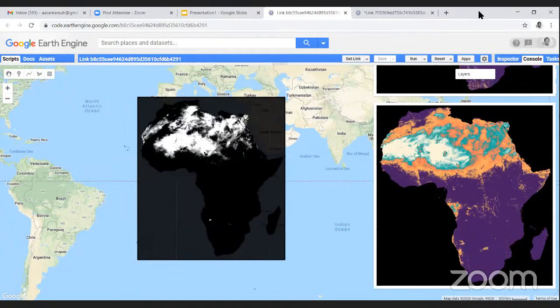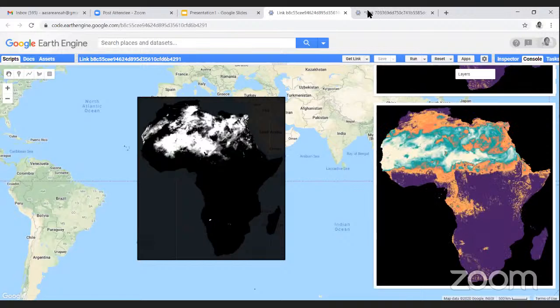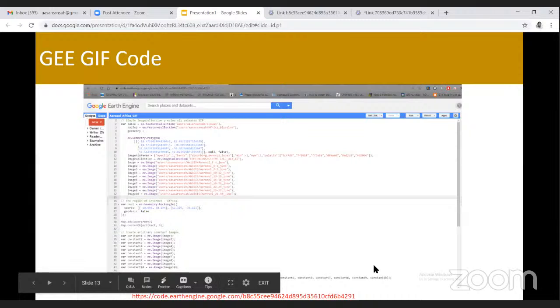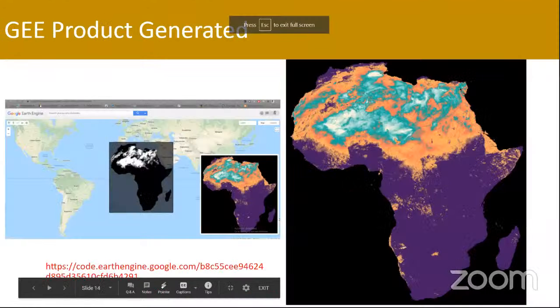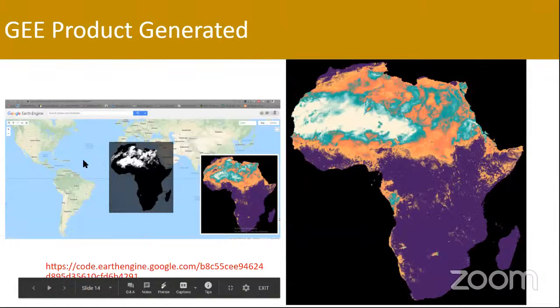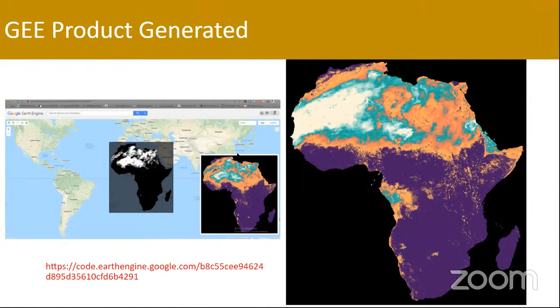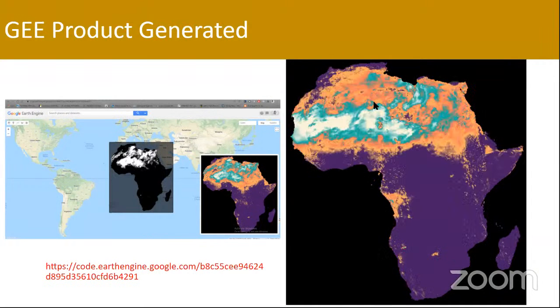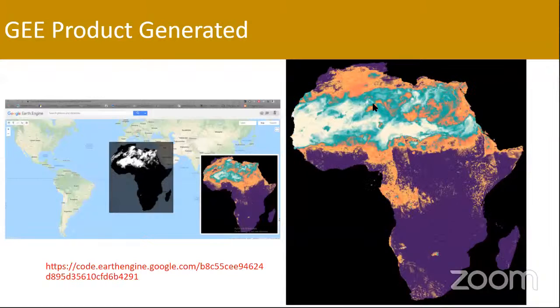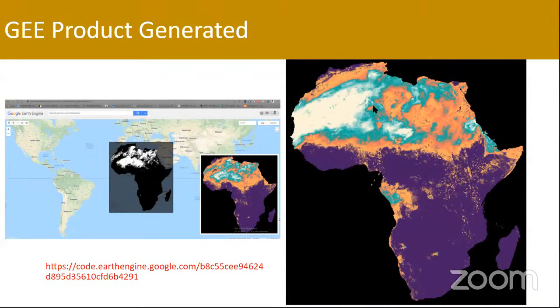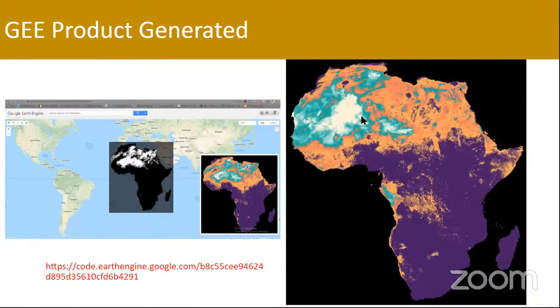So I'll move back to my presentation. Just like I have showed you, this is the product I generated from Google Earth Engine that shows the extent or the direction of the Sahara air layer or the dust plume from June 1st to 30th of June.